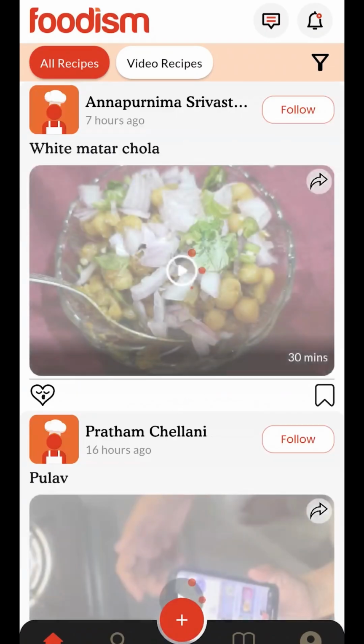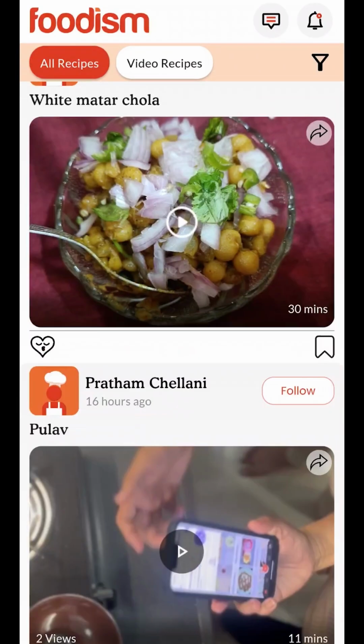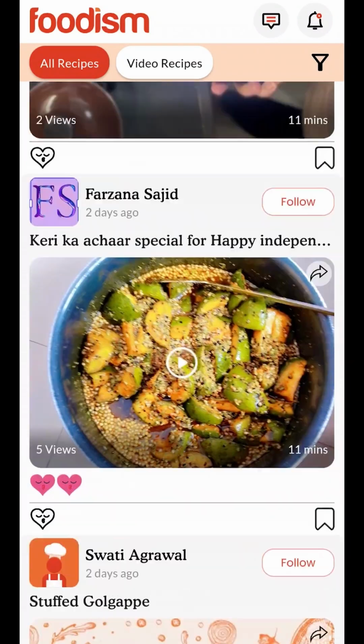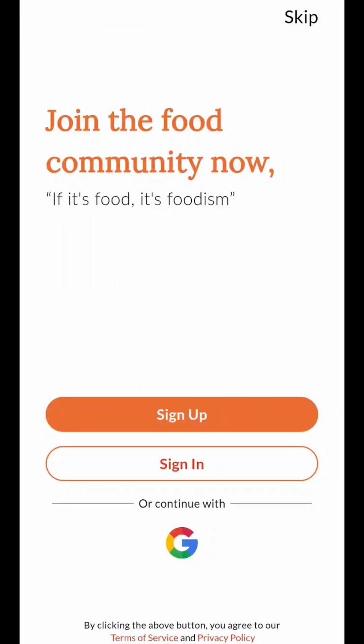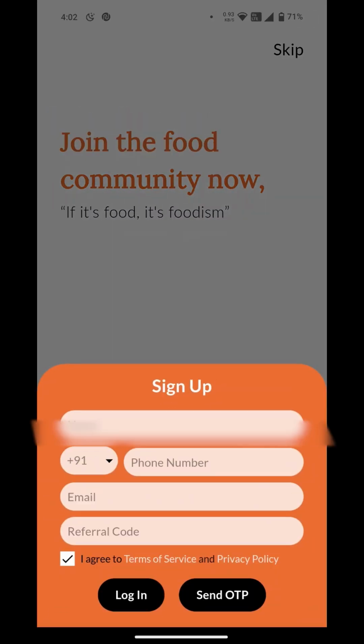Once you open the app, you will be able to see a lot of recipes which you can check out, but to upload your own, you will need an account. There are many ways to make an account on the app. Choose whatever you want.